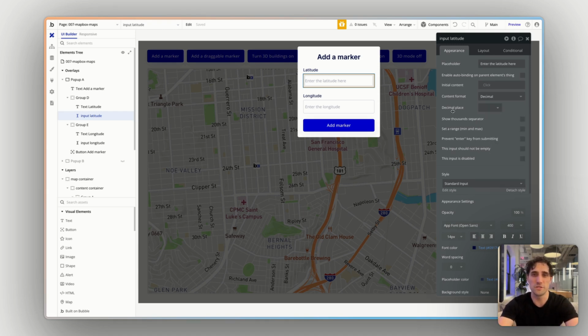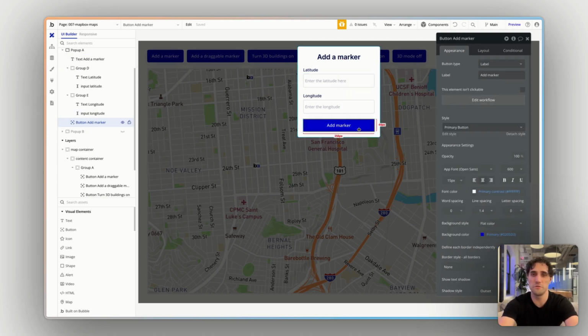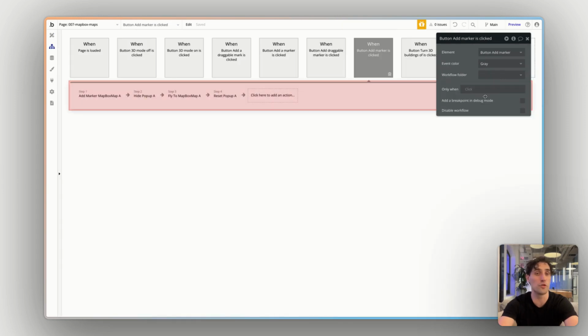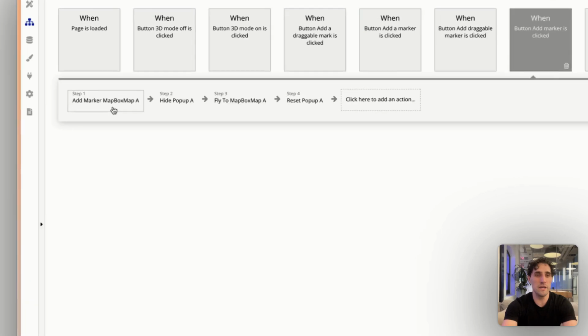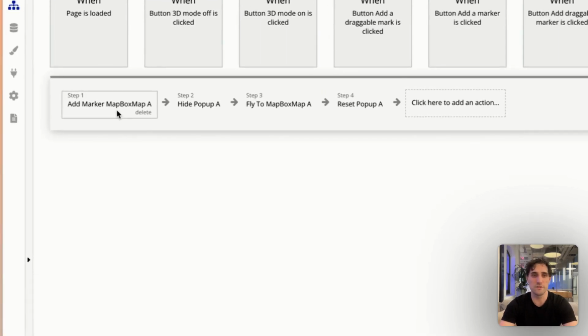All right, cool. So we've got two inputs. That's all the map needs to be able to place that marker. We have a button. Let's see how this works. I've clicked the button. I'm going to go to edit the workflow. And this is our workflow here. So you'll see step 1 here is add a marker to our Mapbox map.